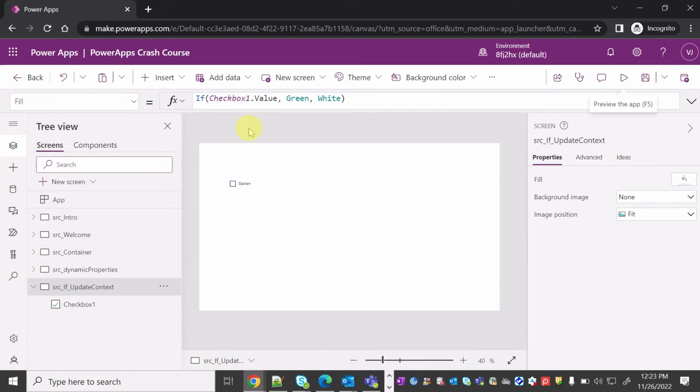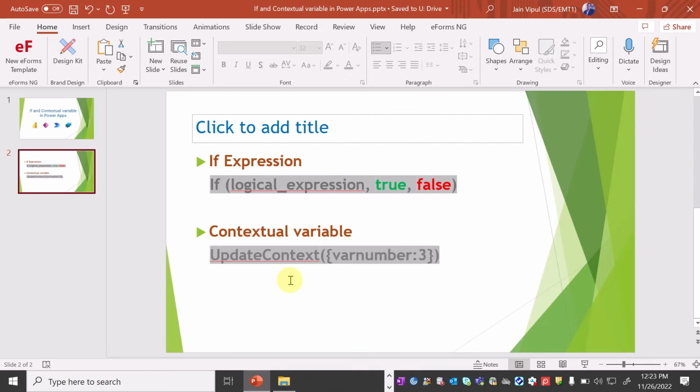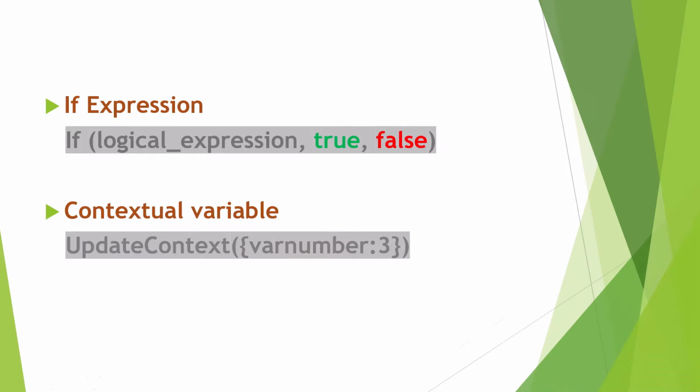So that is how you can use the if statement, or I can say if expression in Power Apps. Now let's go back to the PPT again, and let's talk about the update context. What is update context? Update context allows you to create a variable in memory for that particular screen. If the variable is not there, it creates a variable for you.